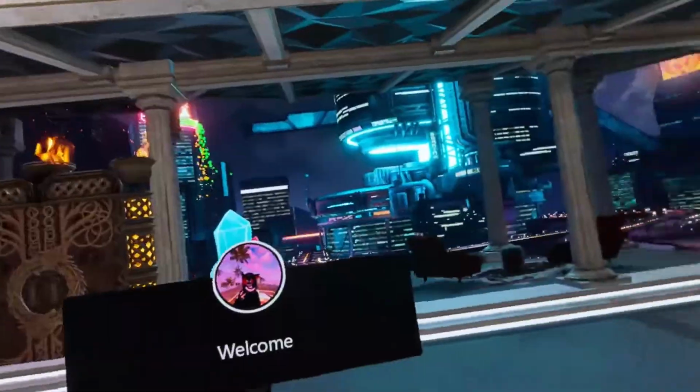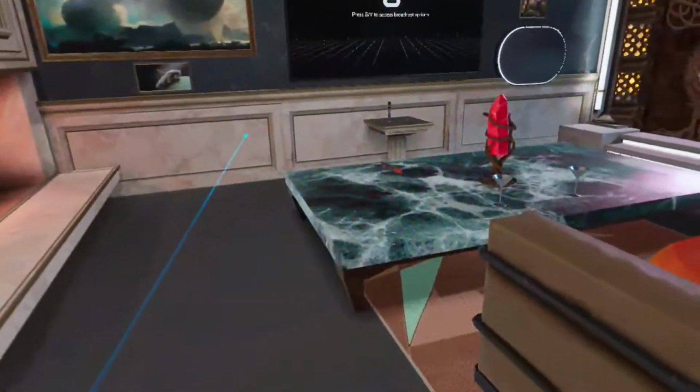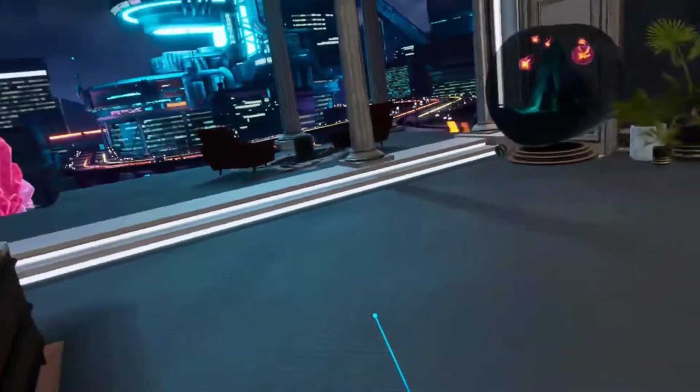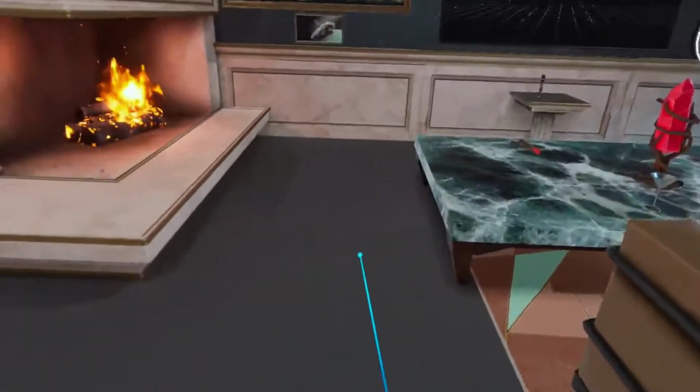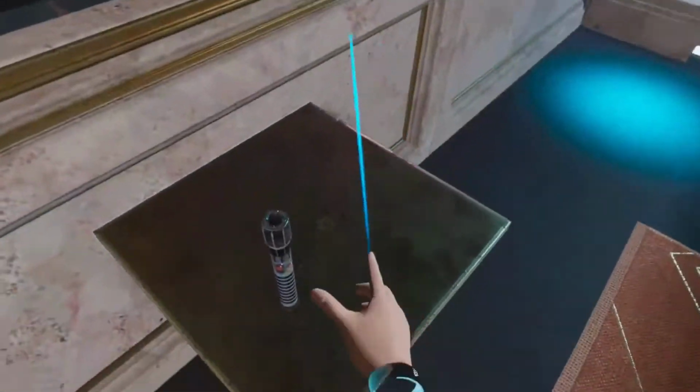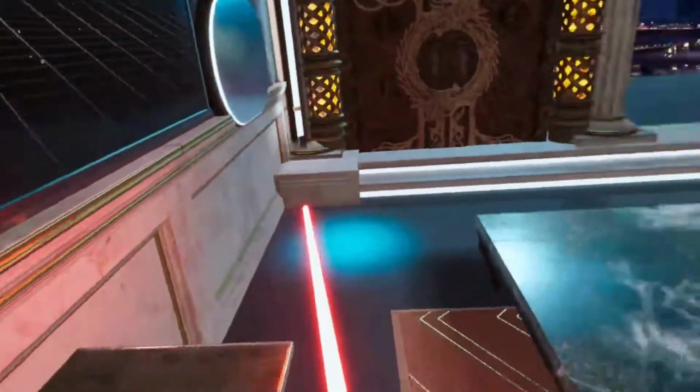Alright, so you pretty much can do anything you want. Like, I've somewhat personalized this room, and it's just cool. Like, there's little cool things you can do. Get a lightsaber, like, why not?